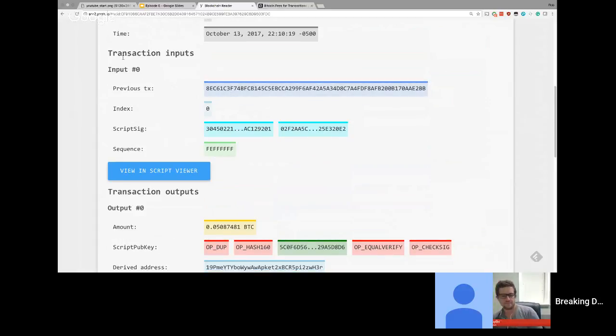Exactly. So to keep it in the simple view, we're looking at a simple transaction that occurred today, October 13th, at 22:10, and the previous transaction that it references is here. The index here is referring to the number of the output that you're referring to in this transaction.